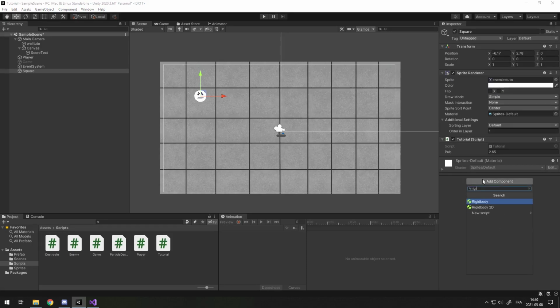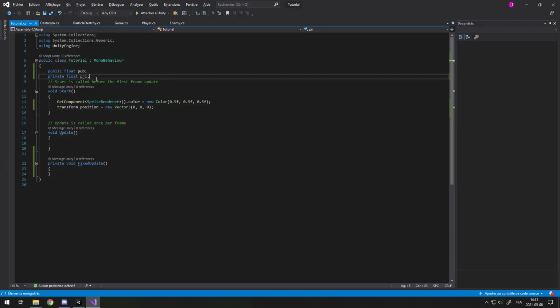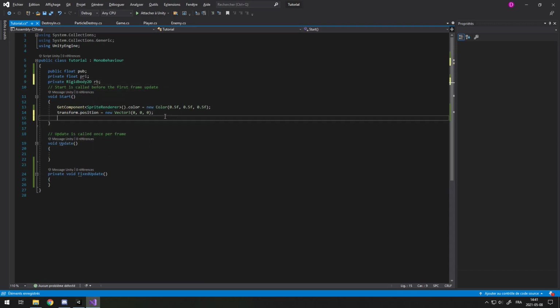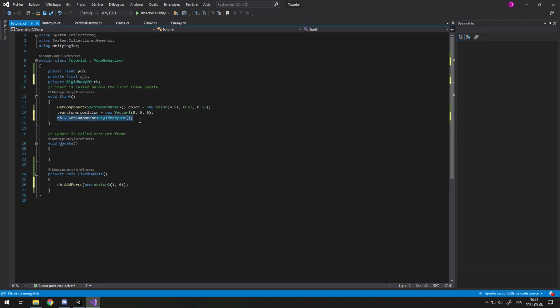So here I'll add a component Rigidbody2D to my square game object, and in the script I will do private Rigidbody2D rb. Here I'll do rb equals GetComponent Rigidbody2D, and in the FixedUpdate I'll do rb.AddForce new Vector2(1, 0), so to the right. So here I create a variable for the Rigidbody2D. I set it to GetComponent Rigidbody2D, which will get the Rigidbody2D on the same game object as the script, and I add force to the right.